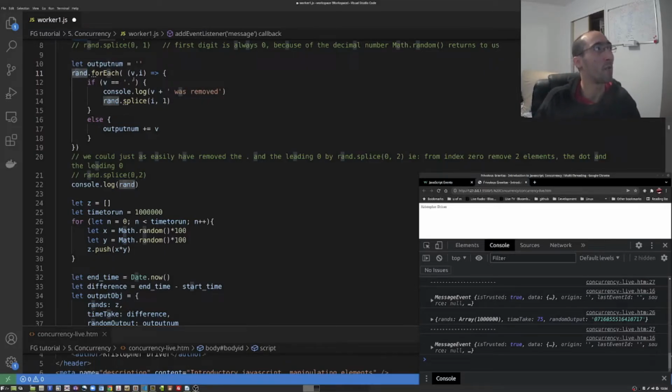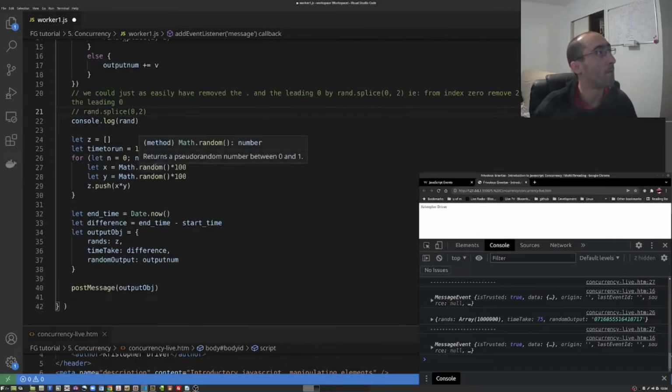So all of those digits in between are all random, but the first digit is always a 0, so it's not random. And then the dot isn't even a number, it's just a dot. So we're going to remove the dot in a long, stupid way. Remember, we could have done this much quicker if we just spliced out the first two, starting at index 0. Remove 2 elements from this array. So that's the splice method on any array. That's how you remove elements from an array.